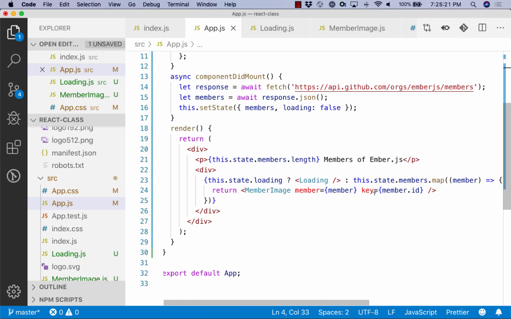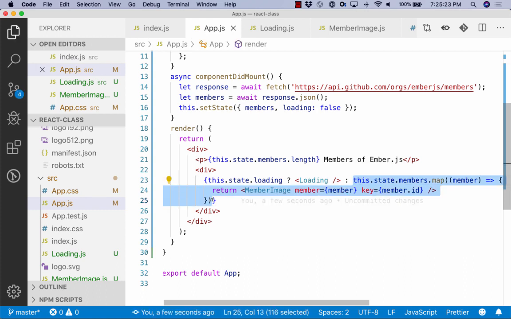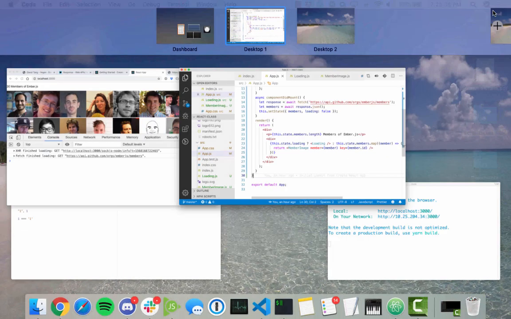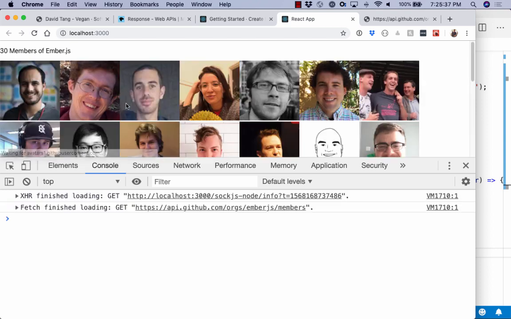One thing you could also do is turn this into its own component too. Maybe you create another component called member list, but we can save that for later if we have time. So if we go back and refresh, everything's still working as is.